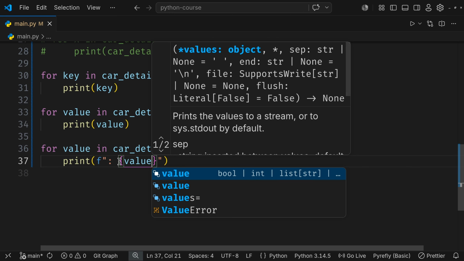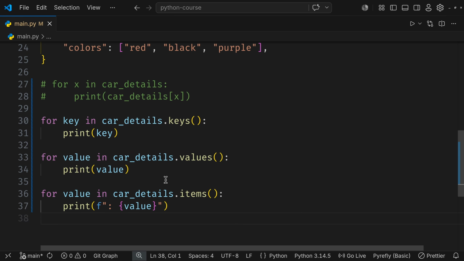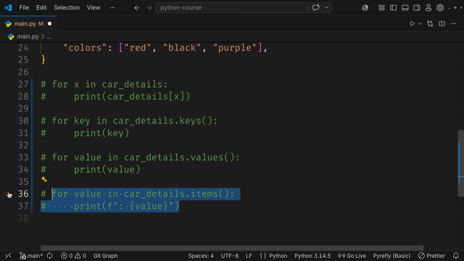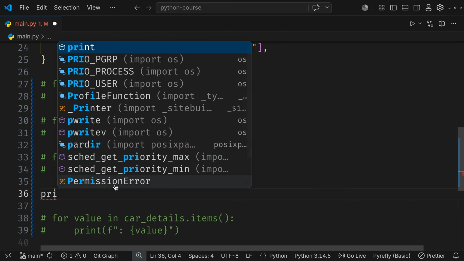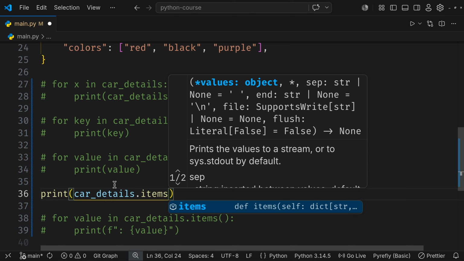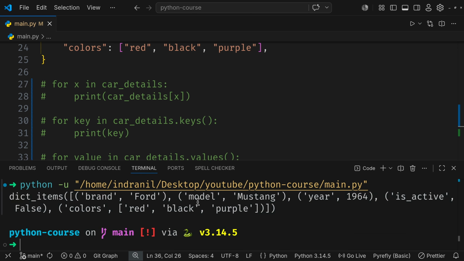Now let's see what exactly the items method gives us. So I will comment out this one, and I will comment out this one as well, just for now, and just print the car details dot items. All right, so as you can see, we are getting some tuples. We will see what exactly a tuple is, but please bear with me here. So we are getting the brand and the value of that brand, which is Ford, model, and Mustang. So we are getting the key-value pairs inside of a tuple.